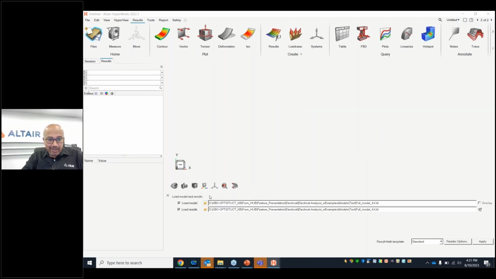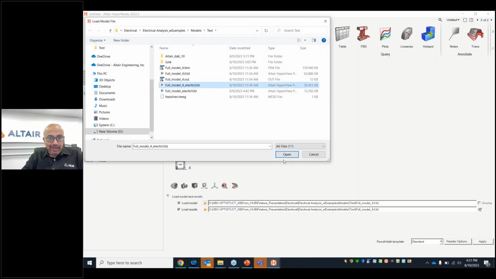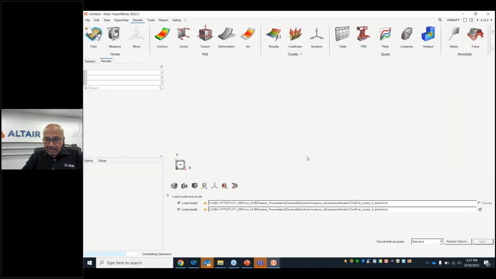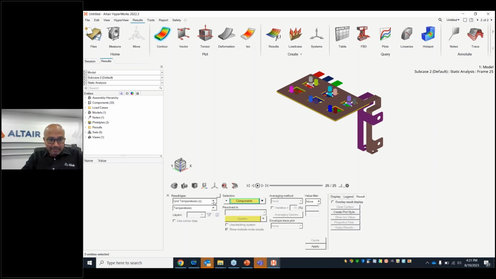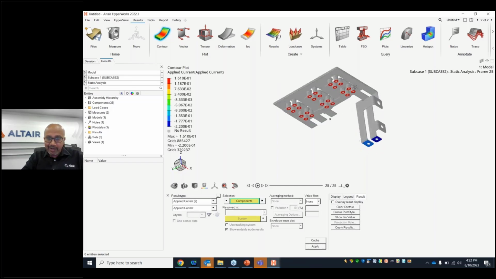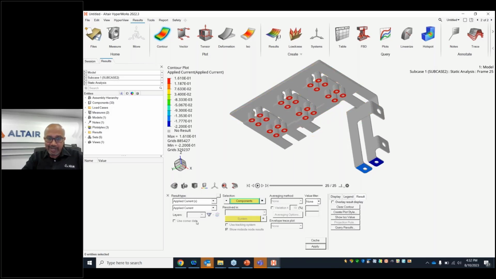So maybe first let's see the electrical one. Let me choose the subcase. From applied current, we know that we have applied current at these locations. There were positive and negative values. We are just seeing it as a load sort of thing. And the other interesting thing is, let's see the resistivity.